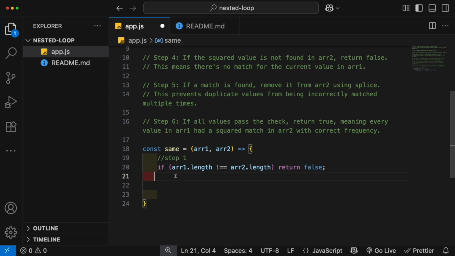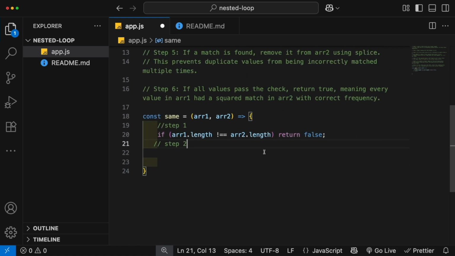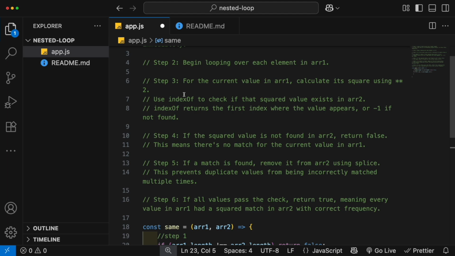So for step 2, we will loop over each element in array1. So here we will use a for loop: for let i equal 0, i less than array1.length, i plus plus, and inside the loop we'll start our step 3.